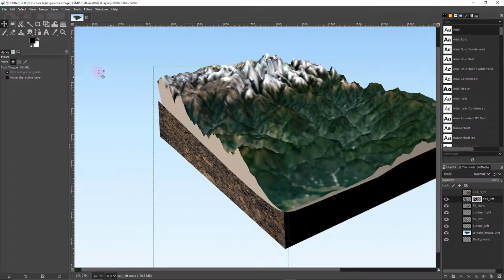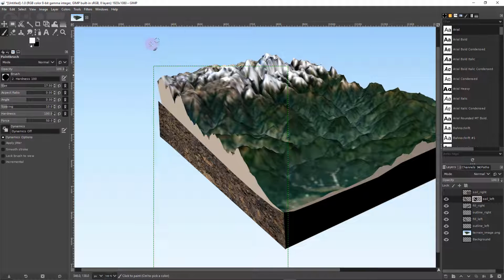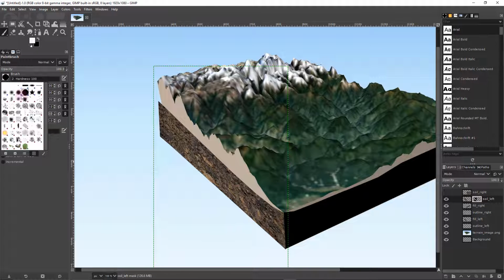Alright, to do that, I'm going to first make sure that I flip this active foreground color to be white. And then I'm going to go ahead and take this paintbrush. We can go to Tools, Paint Tool and Paintbrush. And you can select a brush of your preference. Now to get started, I'm going to maybe go with this brush.